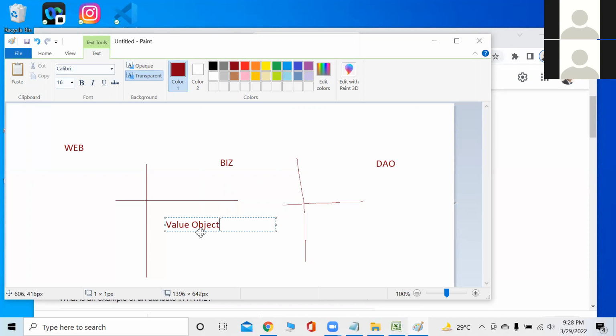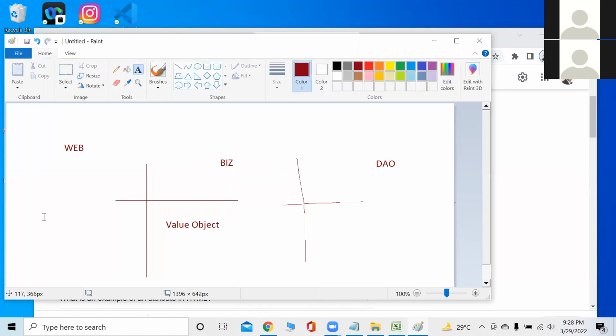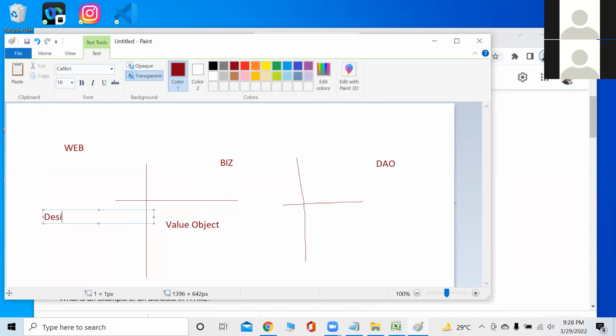Value object. See, value object is nothing but a design pattern. There are two types of design patterns. I'm writing this terminology because these are very important. You need to know design patterns. One is Java design pattern and another is J2EE design pattern. You'll be learning all these things one by one. So value object, in short we say VO. VO is the value object.